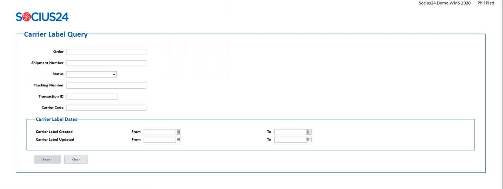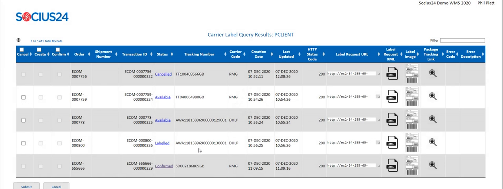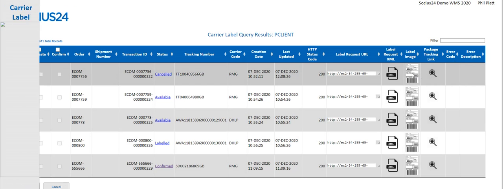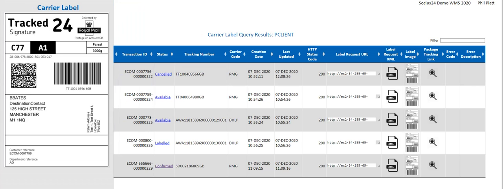Carry label query allows you to enter multiple search criteria. If you leave the search criteria blank like I have here, the system will return all the carrier labels that are being generated. A label can have different statuses depending on what stage it is in the process. Cancelled, available, labelled and confirmed are just a few as you can see here.